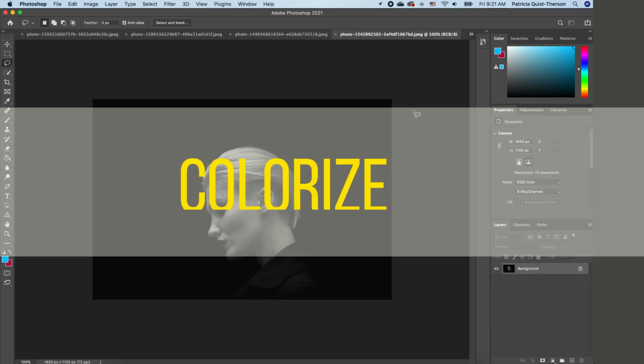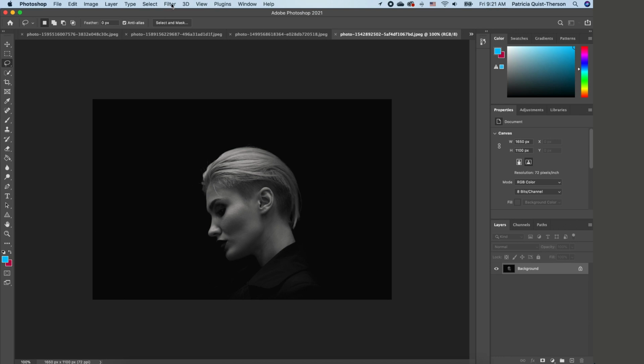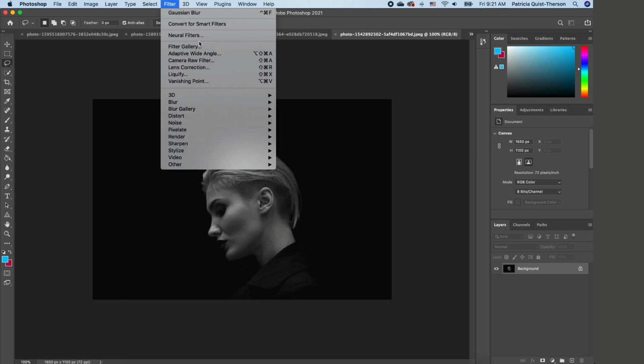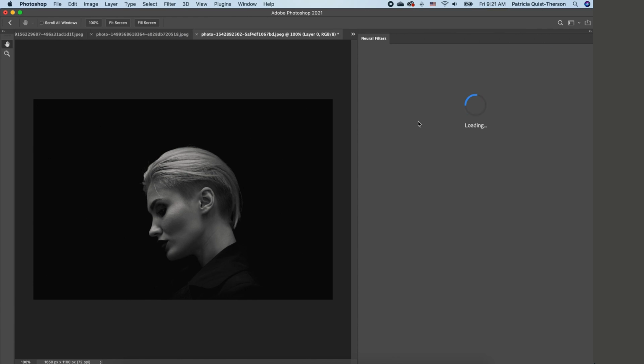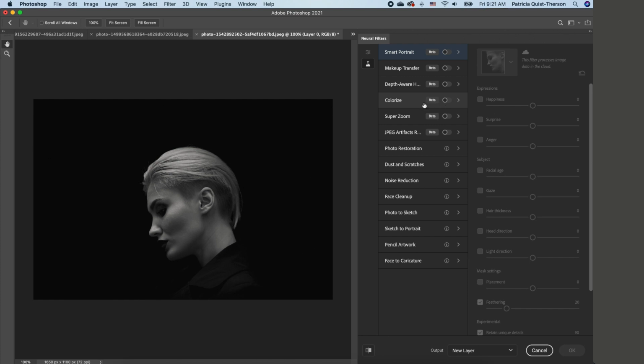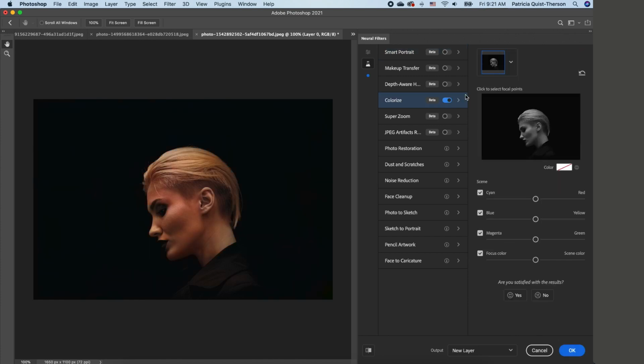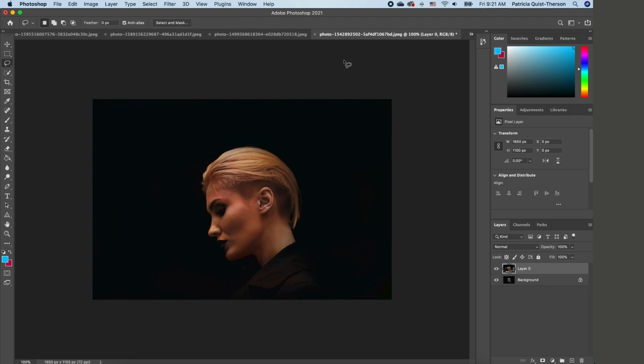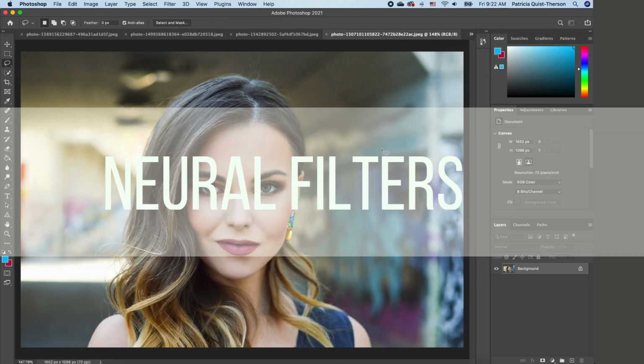And the next thing is how to make your black and white into colored with just one click. So let me show you how to do that. So you want to go to filter, and then you want to choose neural filters. Now with this feature, you want to click on the beta filter, and then in the beta filter, click on colorize, and watch Photoshop just change your image from black and white to color. So all you need to do is click OK, and you are done. It is that quick.